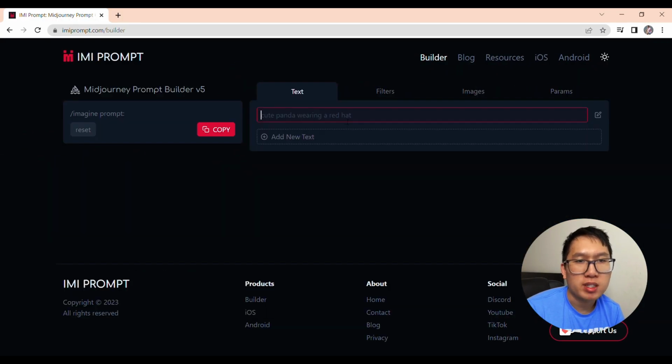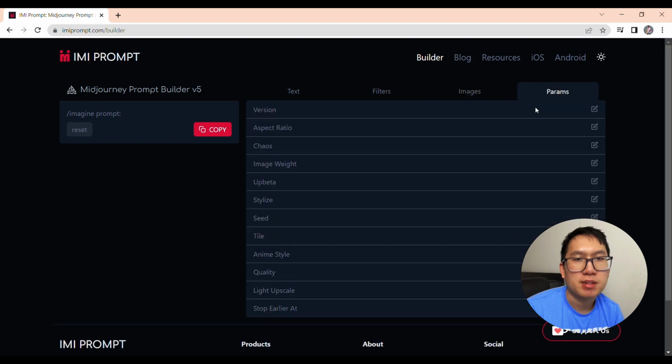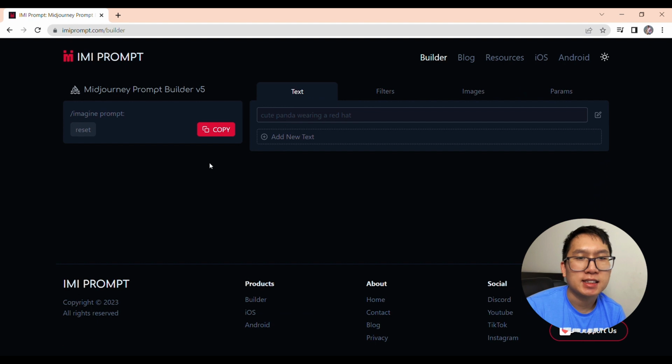Here we have four tabs available, which are text, filters, image, and params. Depending on how simple or complex you want your prompt to be, you can use as many or as few options as needed. So in the first step in using IMI Prompt Builder, you will type in your text. Your text can be an idea or anything you'd like to imagine and bring to life. For this example, I'm going to type in woman teacher.